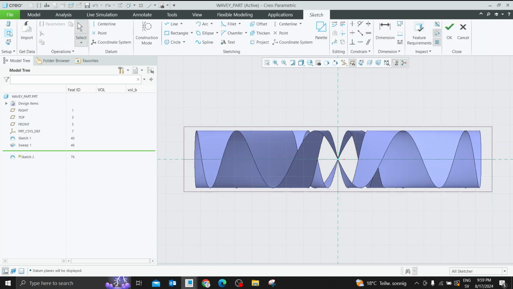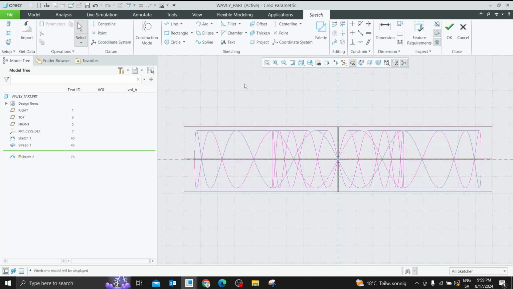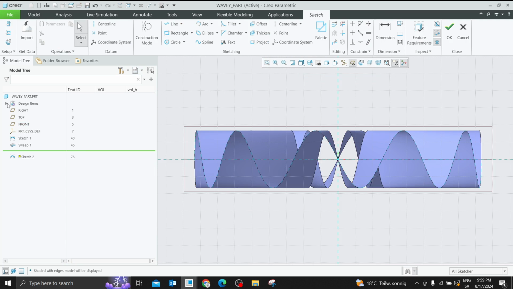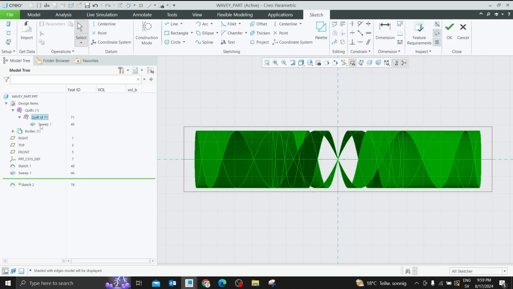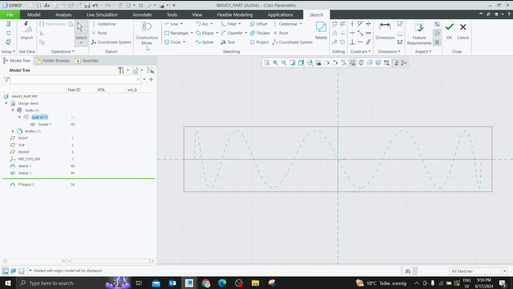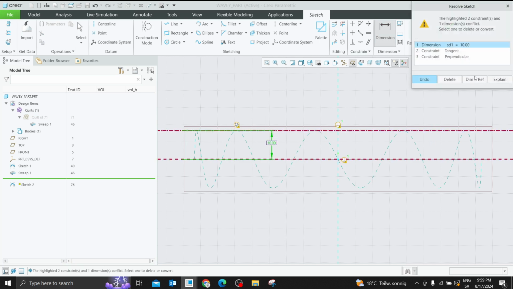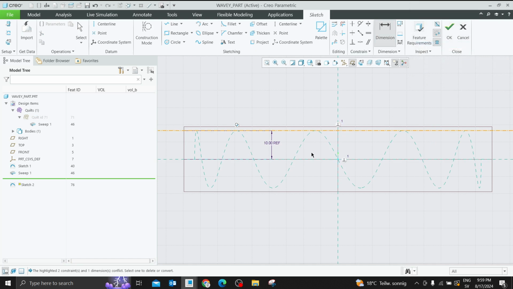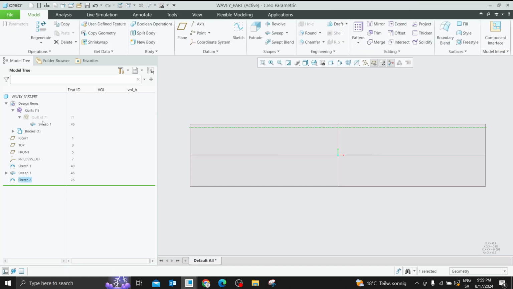Let me just reference this edge, and let me just change to the wireframe here. In fact, let me just go back now how it was. Let me first hide this quilt. Let's hide it here. If I draw a center line here and attach tangency here, if you try to dimension from center to here, you're going to get our amplitude that was 10. You can see the wave 1, 2, 3. Those are the number of waves you're talking about. Okay, therefore let me just show this.